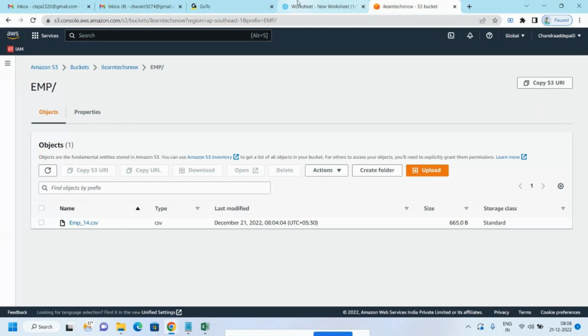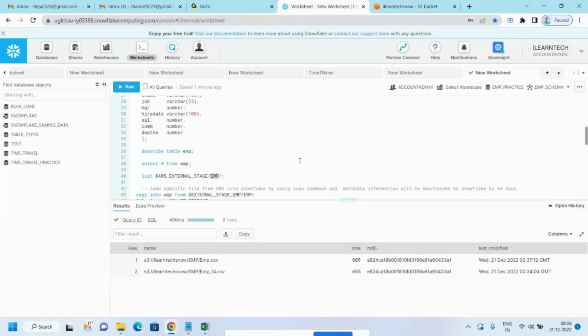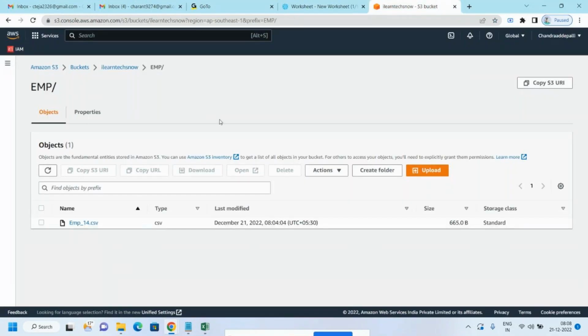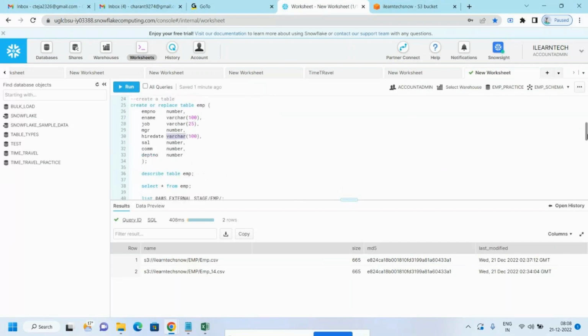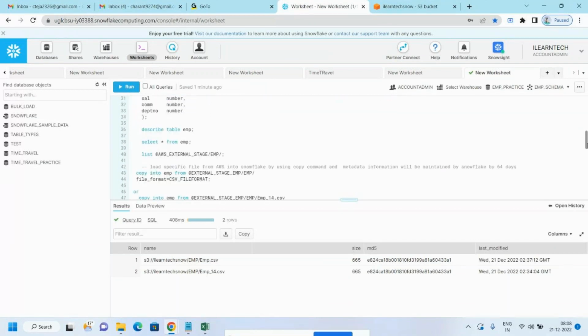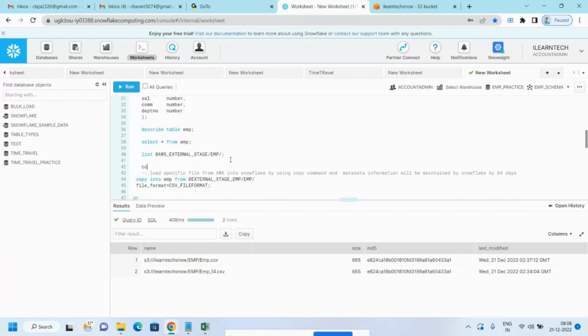Okay. See now, whatever the emp_14 file that was existing in your S3 bucket under the emp folder, whatever data it was containing in this particular file, we need to load into this emp table, whatever table we have created here, right? Into that particular table we need to load it. See, to load into your corresponding table, the syntax will be the copy command. We are going to use it here. Copy into your table name. So whatever table you have created, that particular table name.